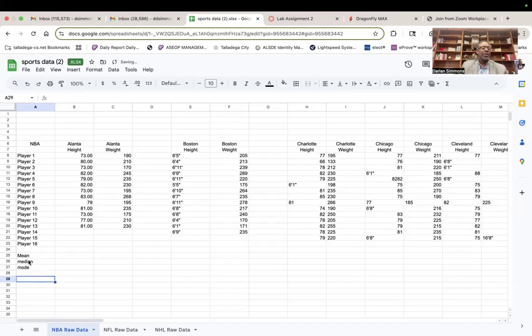We all know mean is sort of your mathematical average of the data. Median is the number that's directly in the middle of the data that splits the data into two equivalent halves. And mode is the piece of data that occurs the most often.